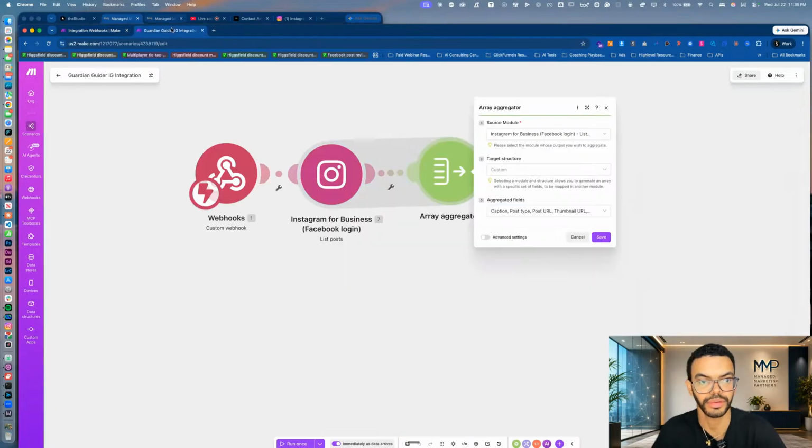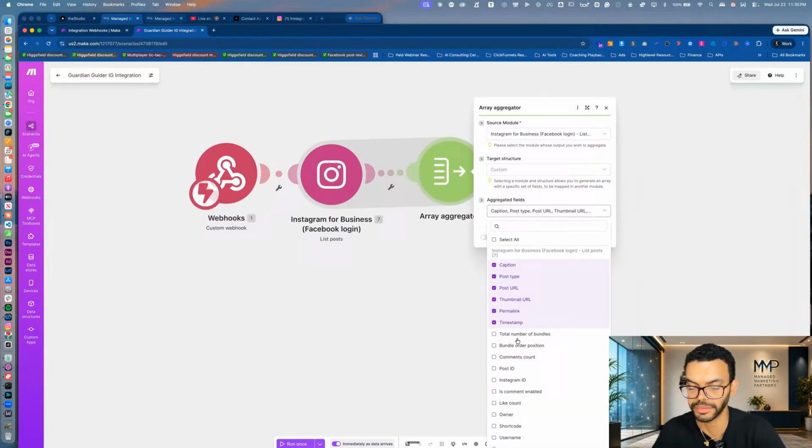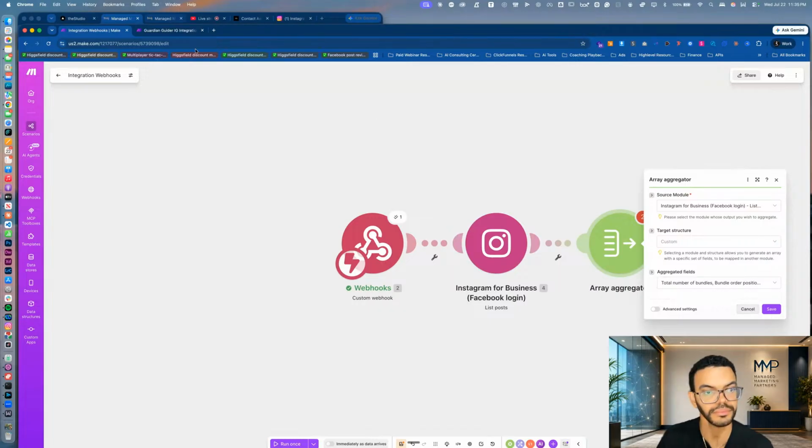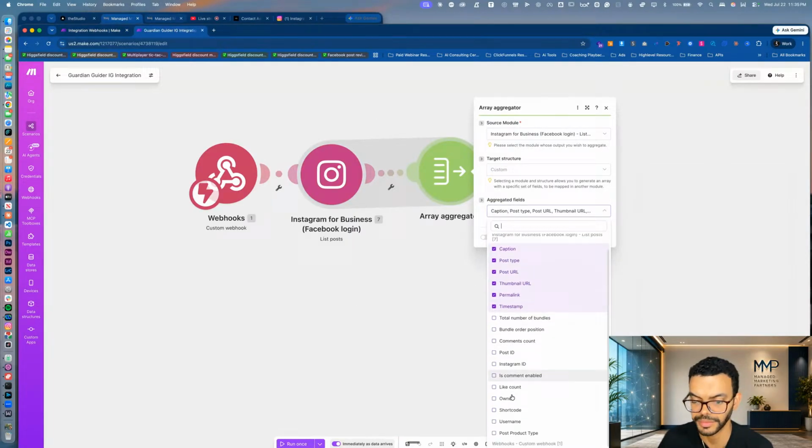And the structure, what did I have here? I'm just making it easy by just copying this. We have the caption, post, URL, thumbnail, URL, permalink, and timestamp. Or we can actually select all. That's fine. Do we have any advanced settings here? No.